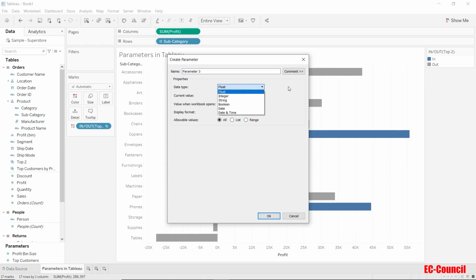In this data type drop-down, we can select the parameter to be a floating value. It can even be an integer, a string, or a Boolean value. Last but not the least, we can even create a parameter having the values as either date or both date and time. Let us set this to integer based on our requirements so far. Then we have an option to set the current value. Let us set it to 2.